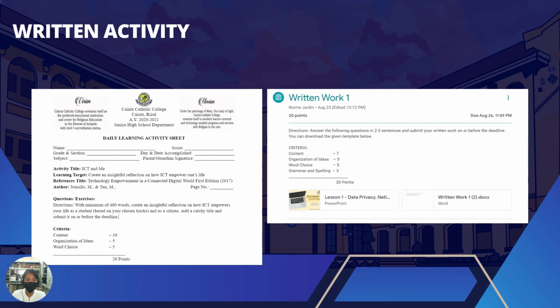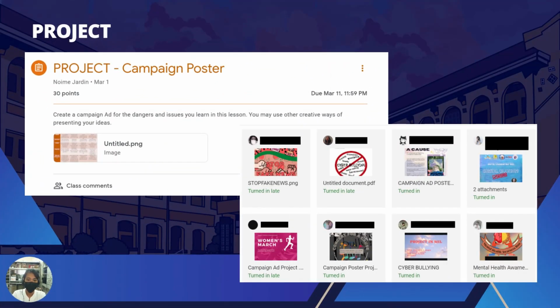In this example, students are instructed to create an insightful reflection on how ICT empowered their life and also write an essay on how to deal with cyberbullying. Criteria for grading is also provided. Lastly, we have the project.